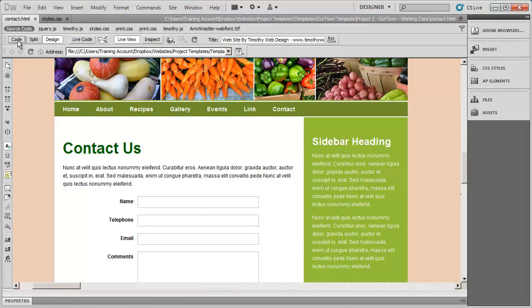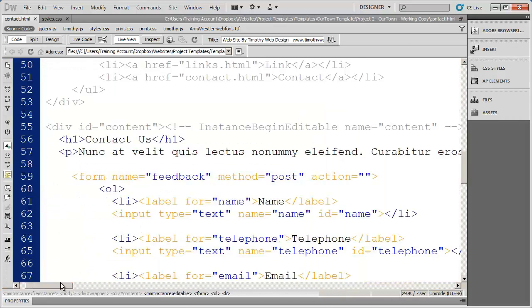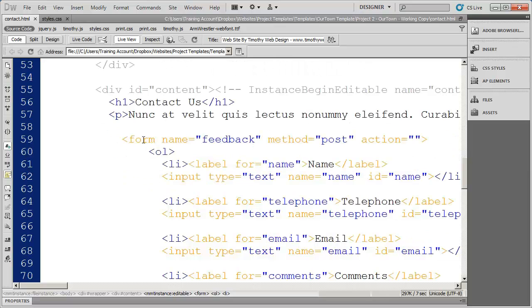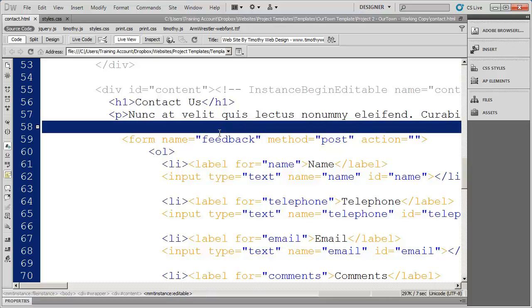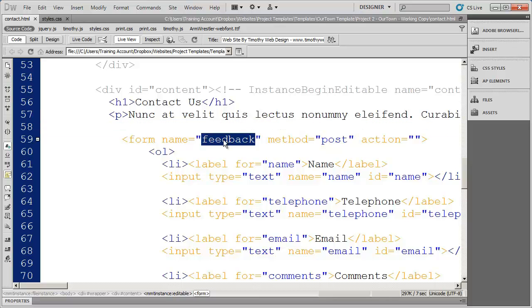Now, the last thing we need to do is take a look at the opening form tag. There are two attributes that I want to call your attention to: the name attribute and the action attribute. The name attribute is simple. What do you want to name your form? I can change that to Ourtown contact form. You can make that whatever you want.